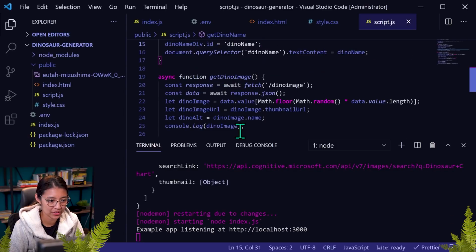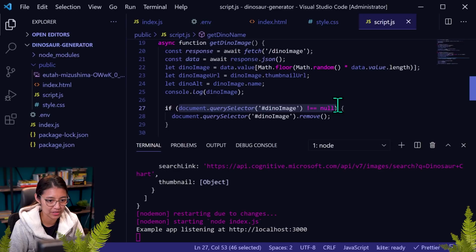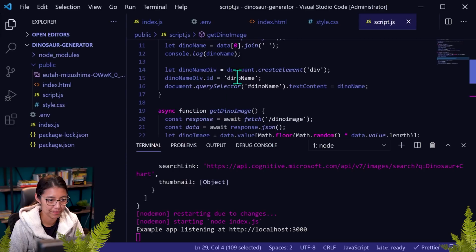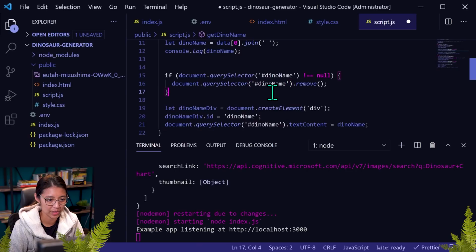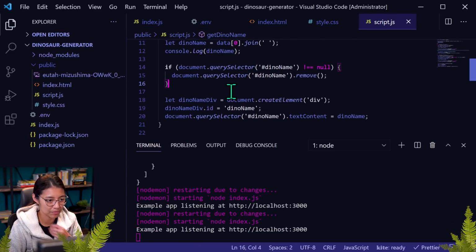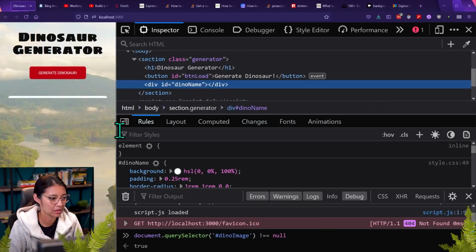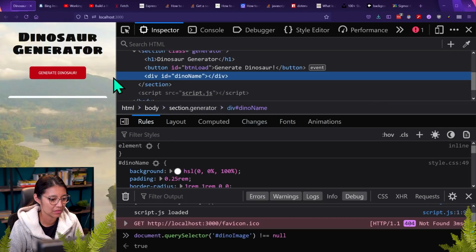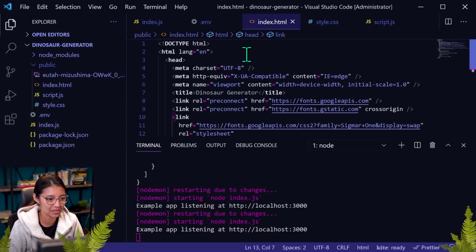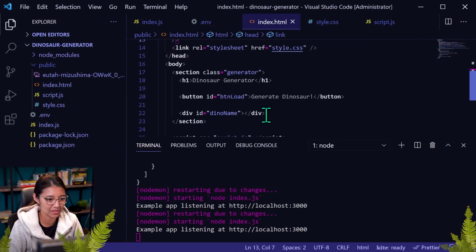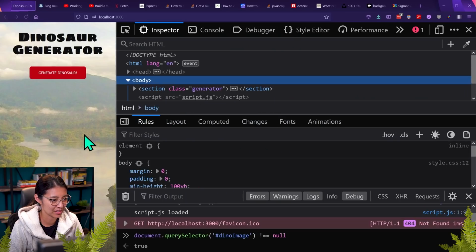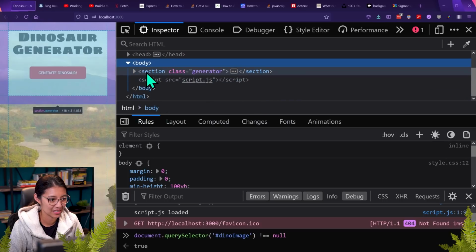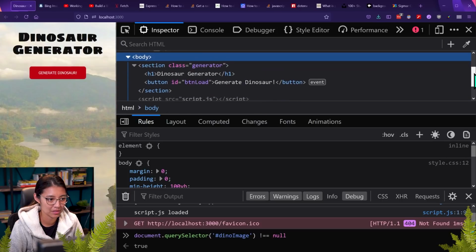and we need to add that condition again. If it exists or not, then remove. So I'll copy that. So if the dyno name thing exists, then remove it. So hopefully this will work. Oh, right, because there we go. Now it shouldn't exist. Yeah, so now it doesn't exist. Let's open this just to see what happens.